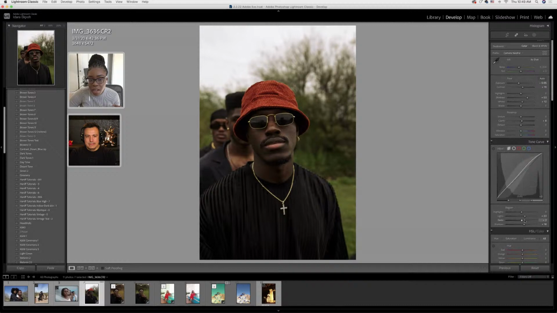Sean is asking a question in the chat, Idara. He's asking, does Idara have any tips for editing portraits of subjects with darker skin tones? Oh yes, I talked about that a little bit yesterday. I think the biggest thing is to understand that there is not really a one size fits all with editing. Something that might work with one complexion or skin tone may not work with another. You don't want someone to look different from what they naturally look like.